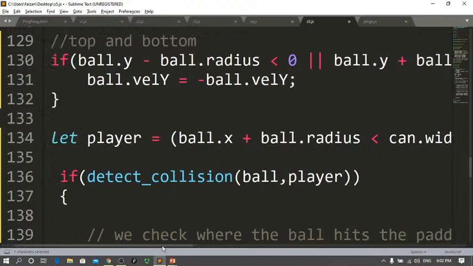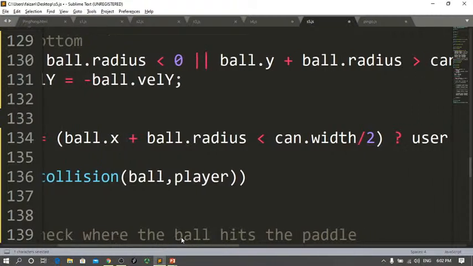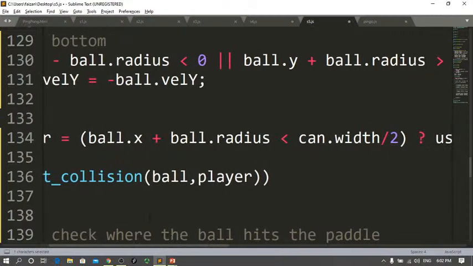Cool. Now let's detect the player. Who is the player? Basically, the player can be either the CPU or the user. Now let's check how we are going to use this. If the ball's radius is in this portion, then this thing happens. If it is in this portion, then this other thing happens.